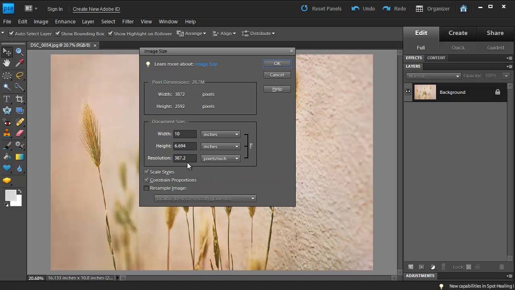The standard resolution for web images is 72, so we need to take that way down. To do that, let's recheck Resample Image. Now we can take that down to 72, and you'll notice that the pixel dimensions change up here automatically, and that's exactly what we want to have happen.